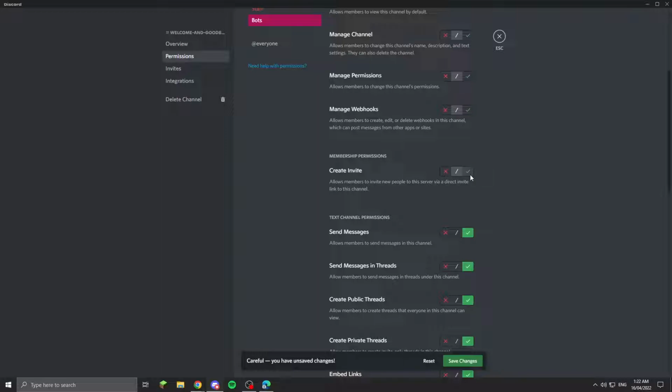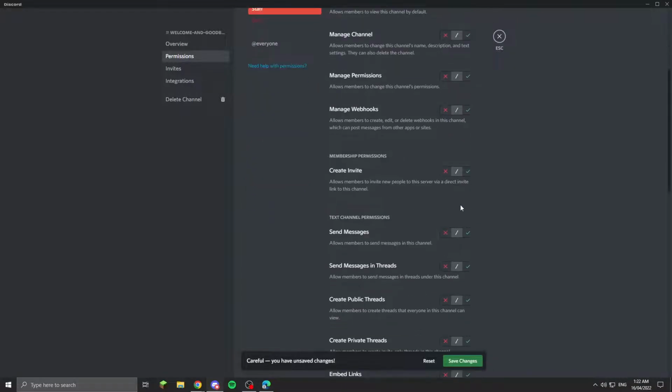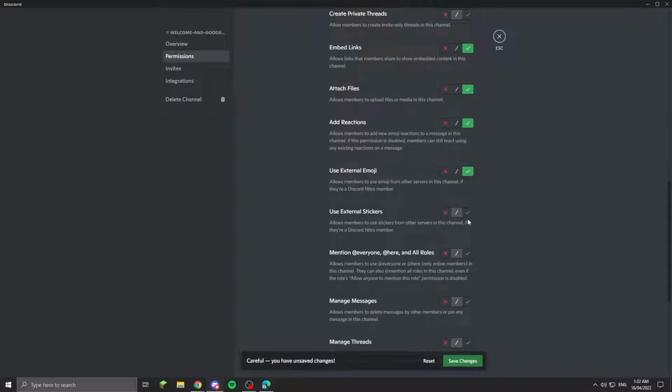But once everything is basically on, next thing we're going to go to is the staff. So for the staff, we're just literally going to have the view channel, being able to send messages, create invite, and then having links, files, reactions, and all that type of stuff, like normal moderator stuff. Make sure that this is on if they need a ping for the announcements or giveaways that they're doing.